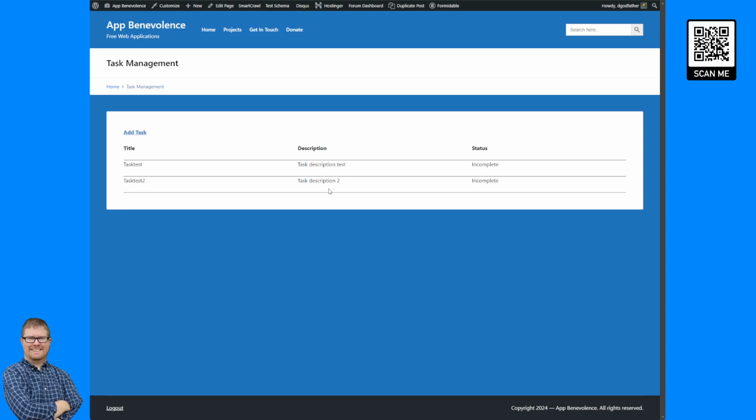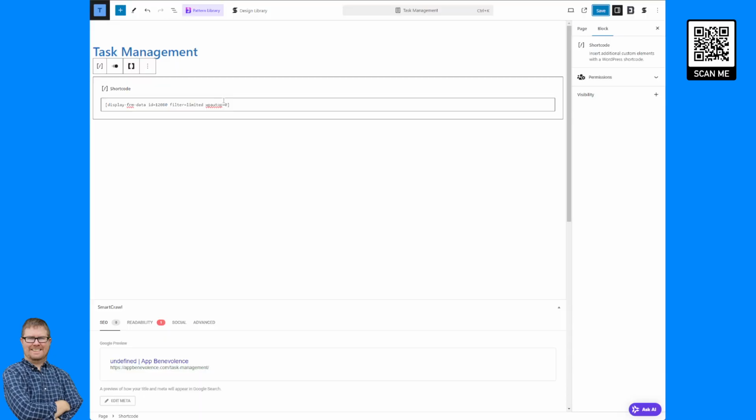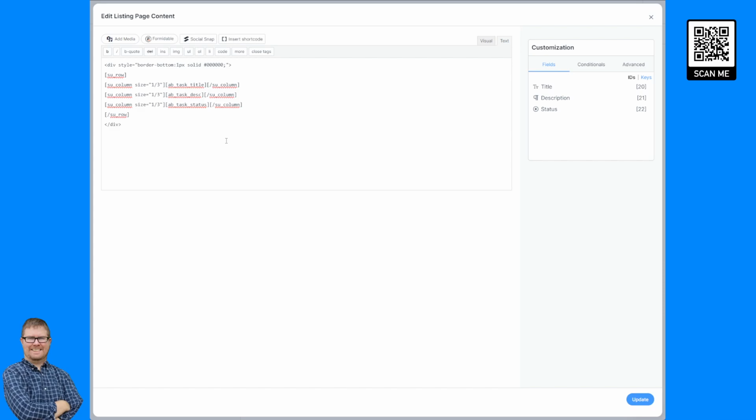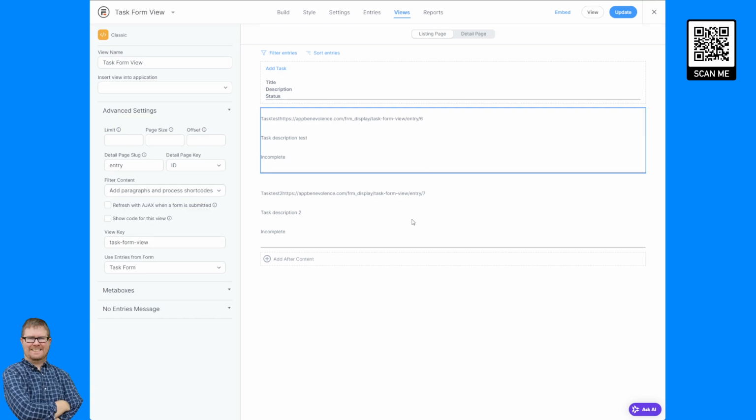Now the next thing I like to do is link basically a whole row within our layout to an edit entry. Now there's a specific way Formidable Forms wants you to do that, and then there's a way that I do it. So let's first look at the way Formidable Forms likes it. We're going to go ahead and throw in the detail link shortcode into there, and that's going to generate basically the detail entry for each one.